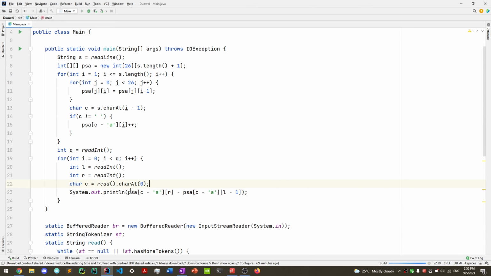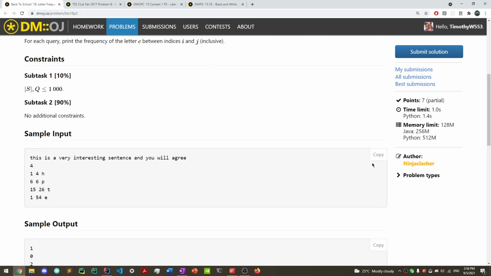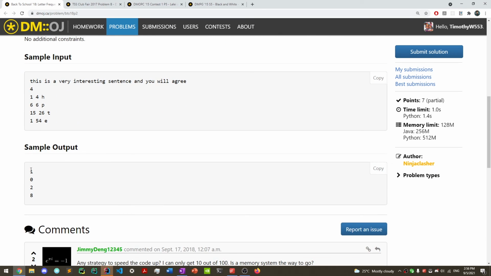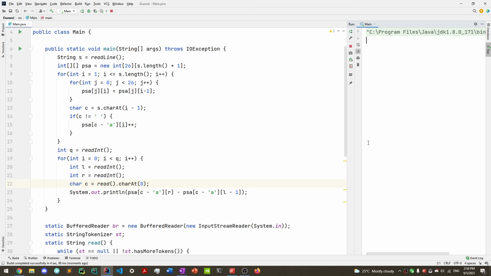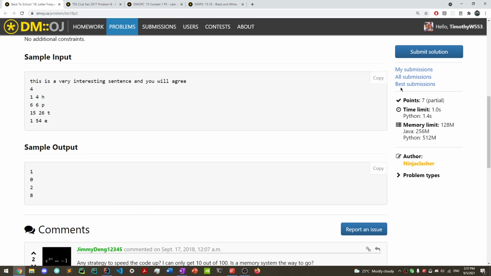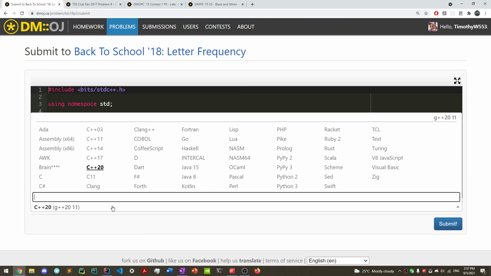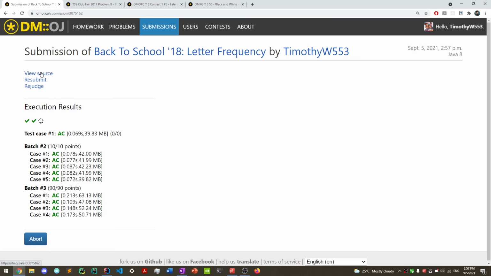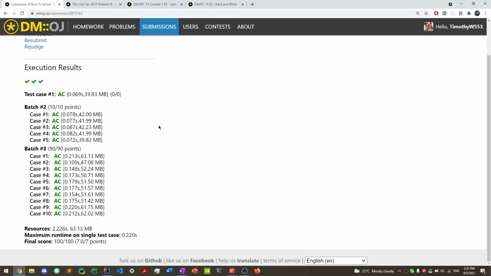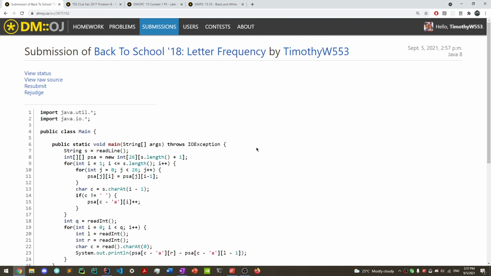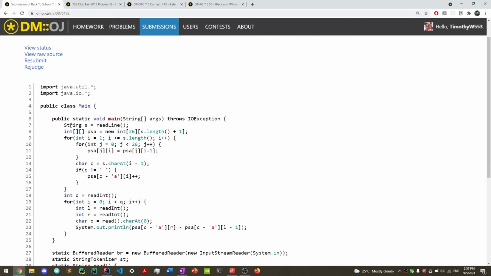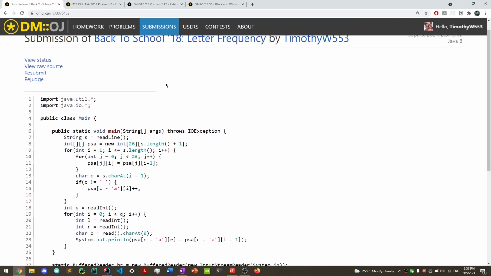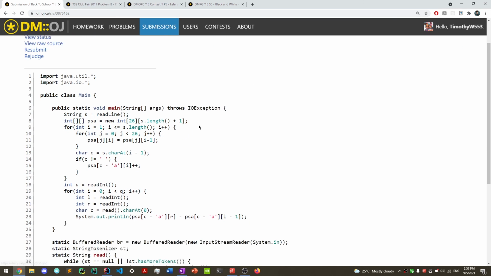So let's run this program here. I'm going to take in the sample input, and I should be expecting 1028 for my answer. 1028, perfect. So let's submit this to see if it works. And I'll be using Java 8 for this. And as you can see, it works perfectly fine. So this is pretty much the code for Back to School 18 letter frequency.